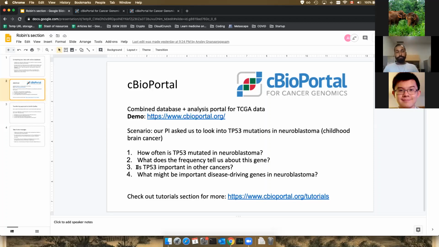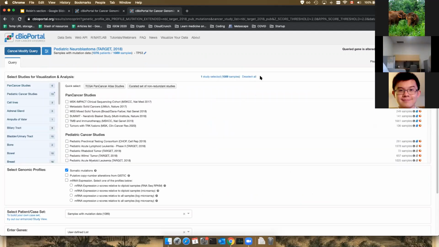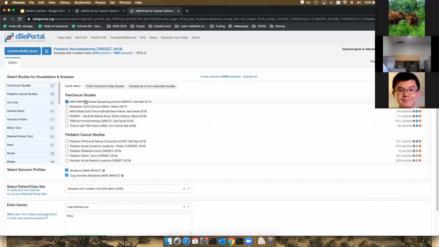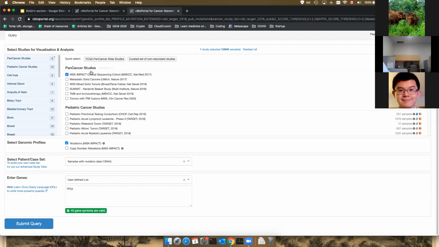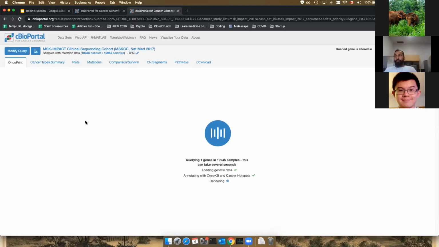Well, why is TP53 doing something in other cancers? Why do people talk so much about it? We can ask cBioPortal to say, okay, don't show me neuroblastoma. Show me a collection of all different cancers. So this is the MSK-IMPACT study. They have over 10,000 different samples. And we're going to do the exact same query, but with a different data set. So now it's just saying mutations in the gene TP53. And because there's so much data, it can take a few seconds to run.